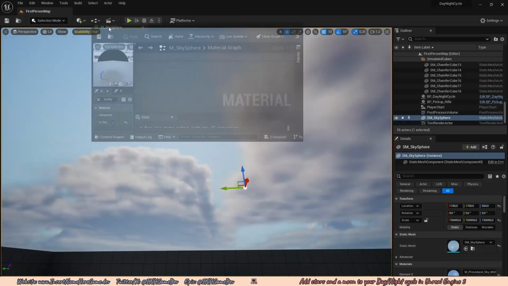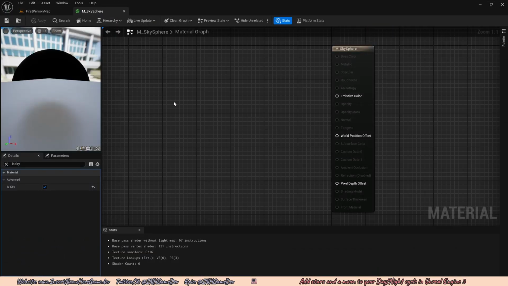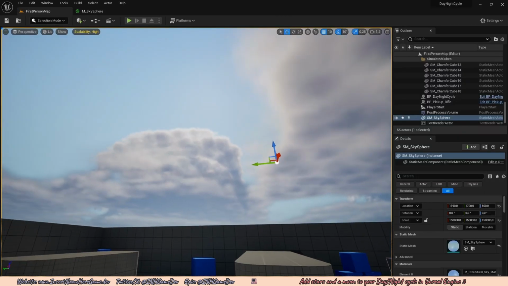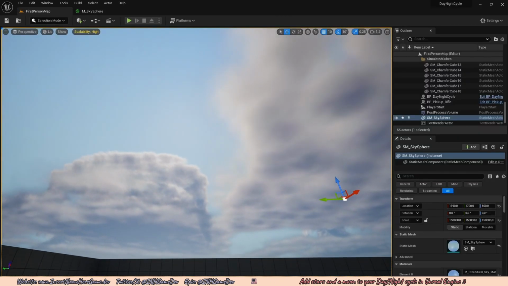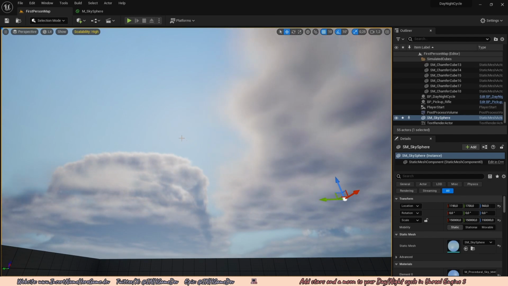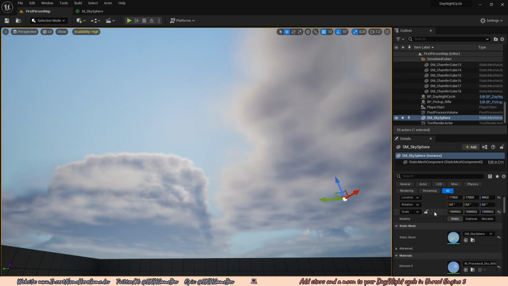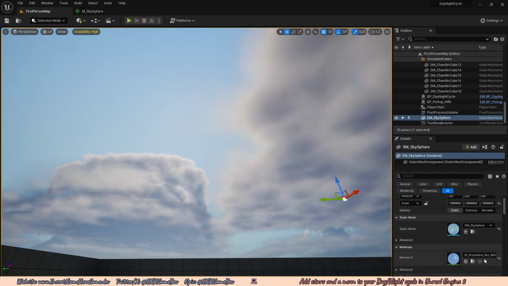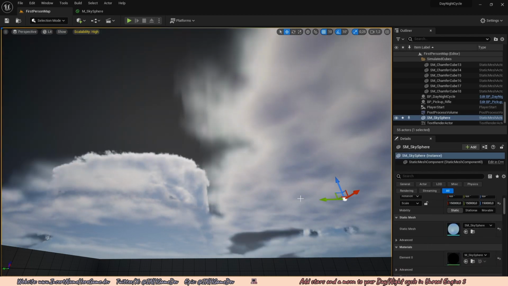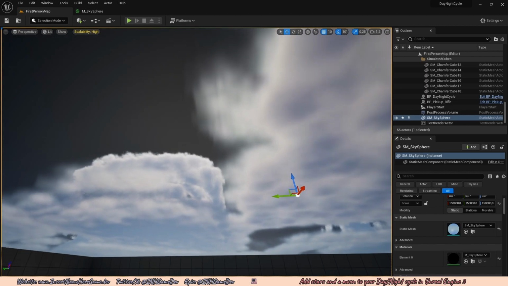We'll just go ahead and dock this to our editor window. I forgot to do that. And even though we did make this a sky, if we go to our first person map, it still isn't correct. In fact, we haven't applied our material yet, so let's go ahead and do that. In the bottom right under details, we're going to go to materials, element 0, and change this to m_SkySphere. And now the sky is even worse.